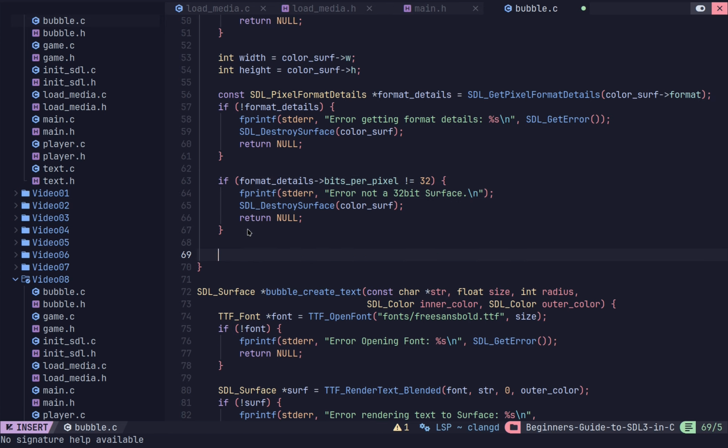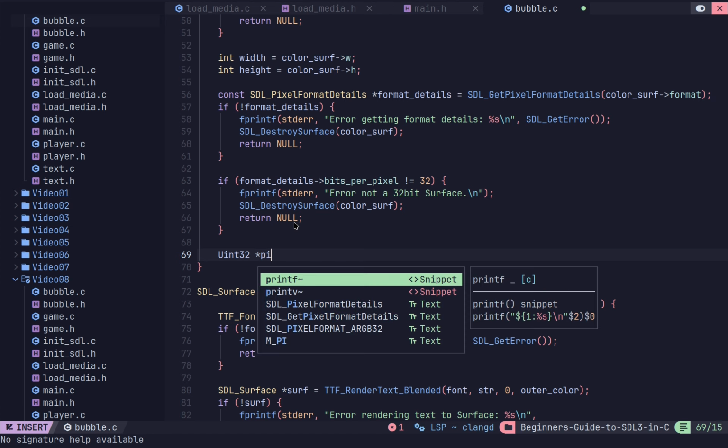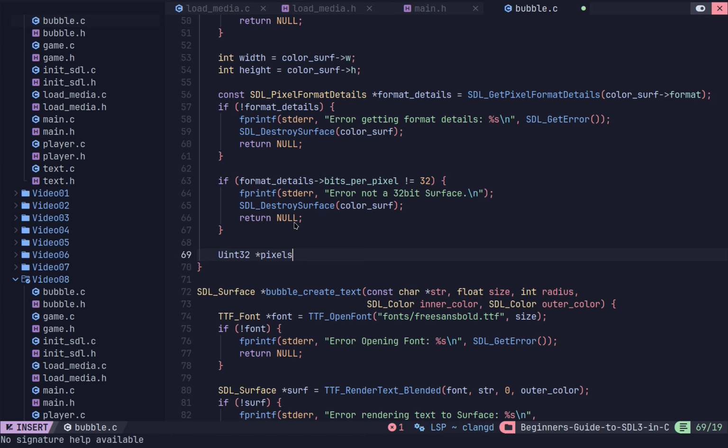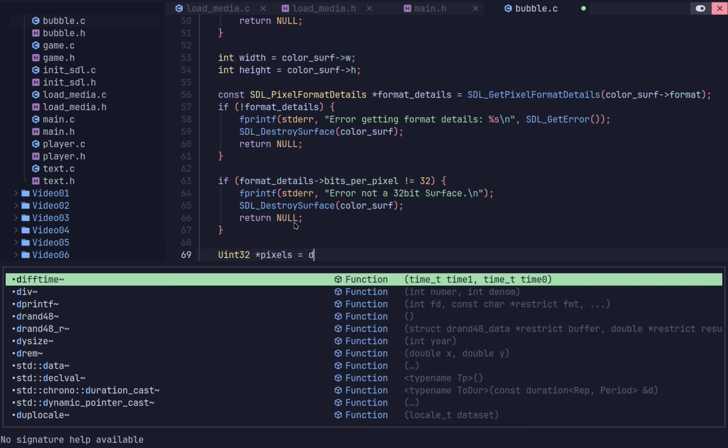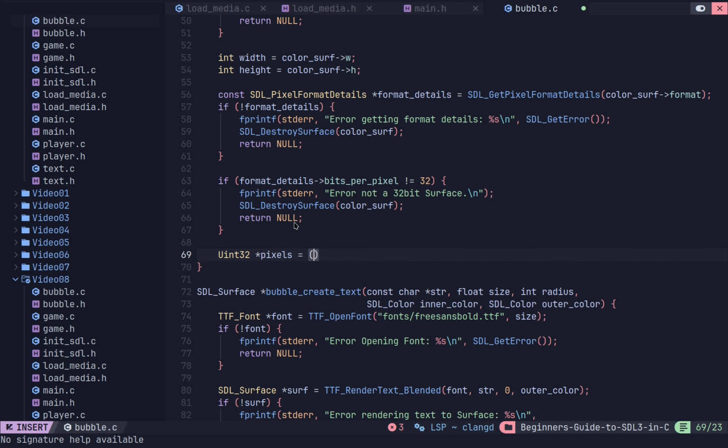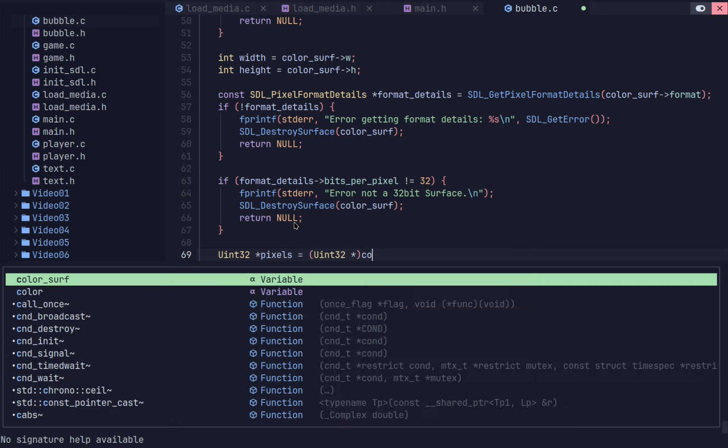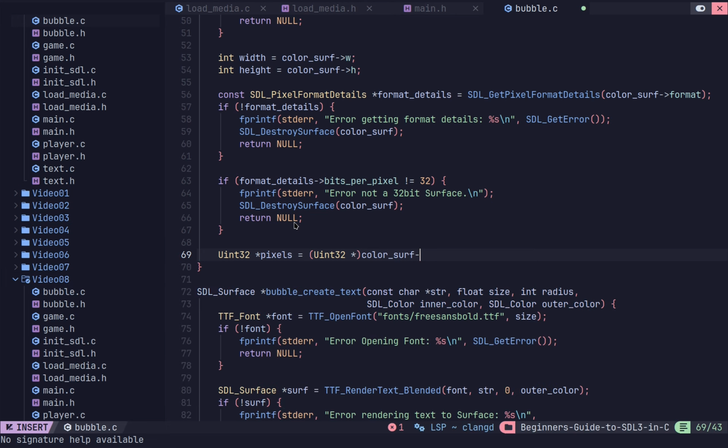So now that we do know that we have the format details, and we do know that this is a 32-bit surface, we can cast the array of pixels now to a Uint32, because it's a void pointer. We need to cast it. I'm going to cast it to a uint32. That's why we needed to make sure it was 32-bit. So I'm going to call this pixels equals, and this is going to be color surf pixels.